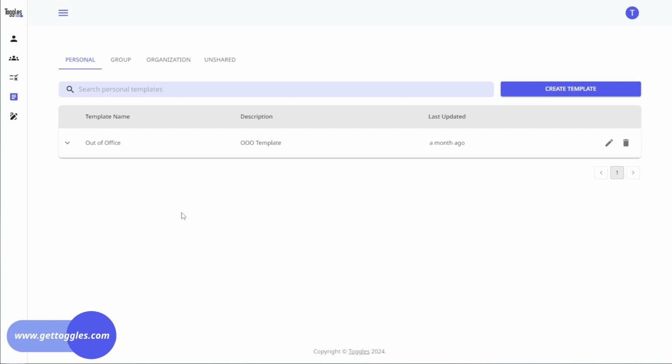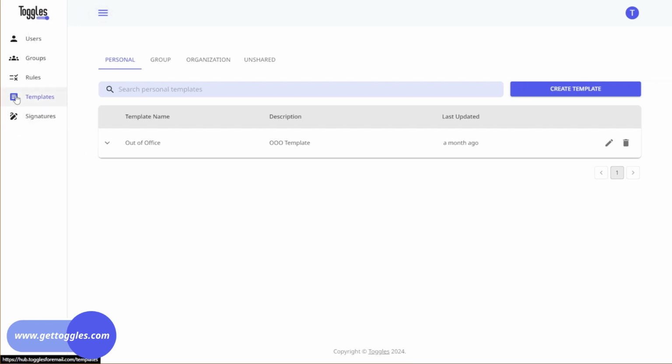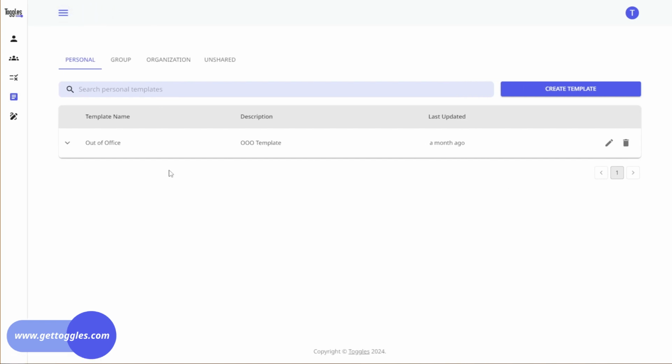In the Toggles Hub, you can create and manage your templates for yourself, for groups, and for your entire organization if you're an admin. To get started, navigate to the Templates page. You'll see the icon in the left nav bar here. Click that.